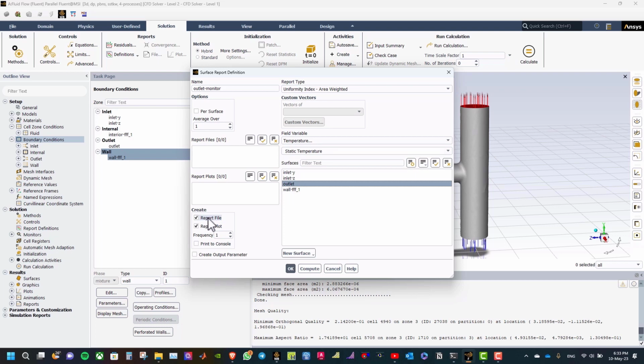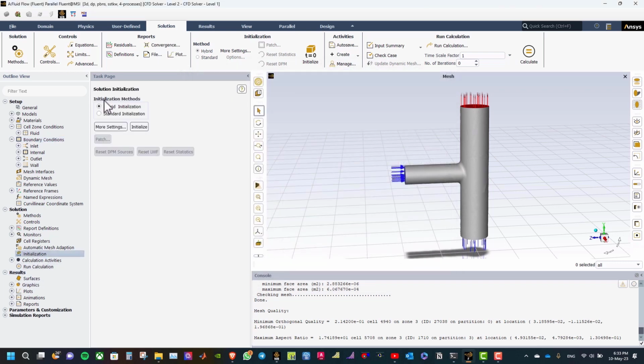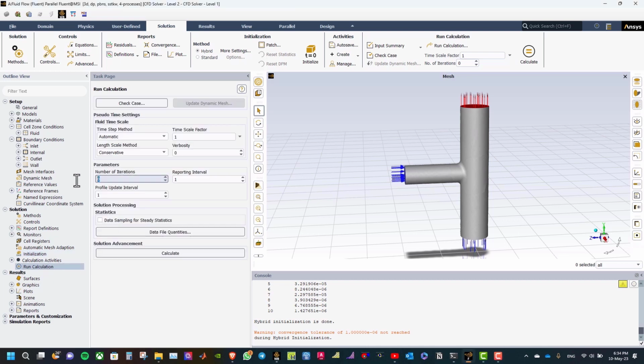As we are interested in mixing and temperature distribution at the outlet, it makes sense to monitor temperature uniformity at the outlet. Now make sure you tick report file and report plot and print to console. Then click OK. After that, go to initialize and select the hybrid initialization and click initialize. After that, press run calculation and type the number of iterations 200 and click calculate.